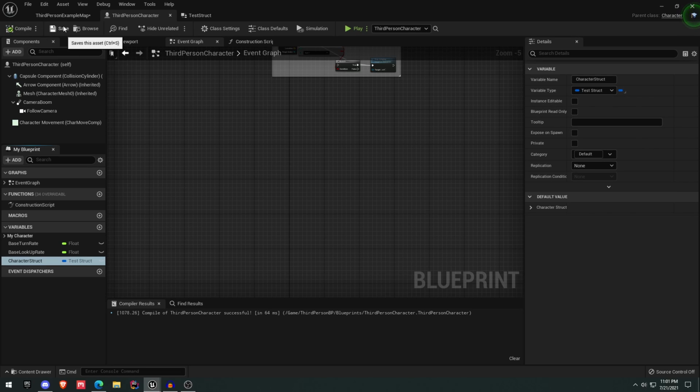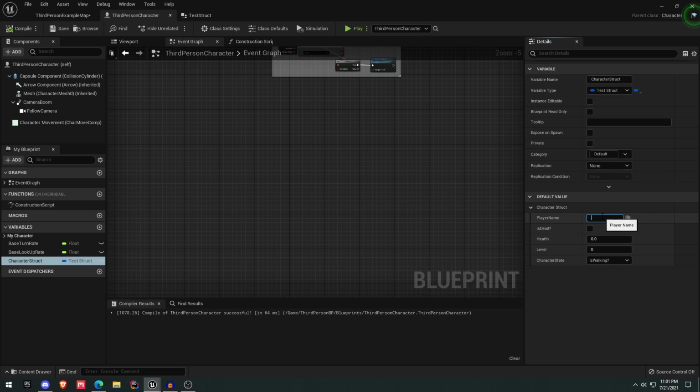And then we can compile and save it. So here you're going to see the default value. And if we actually expand this, you're going to see all the different variables that we defined. So we have the player name, which is a text, so we can enter in Smart Poly, whatever your name is. Dead is a Boolean, so we can check it true or false. Health, we can set something like 100 HP. Level, we can set to maybe level 25. And then character state, you can set to is walking, is flying, swimming, sitting.